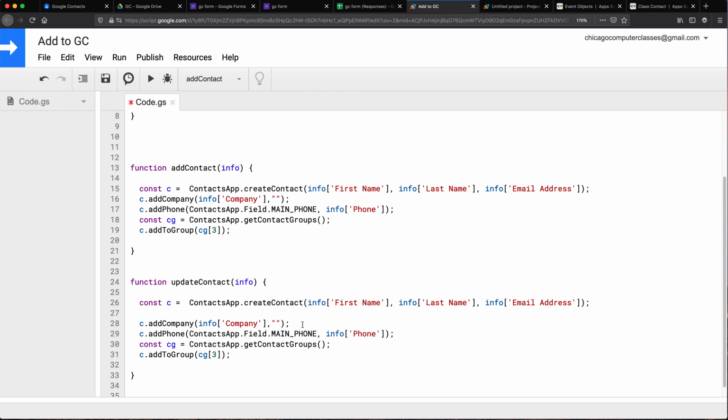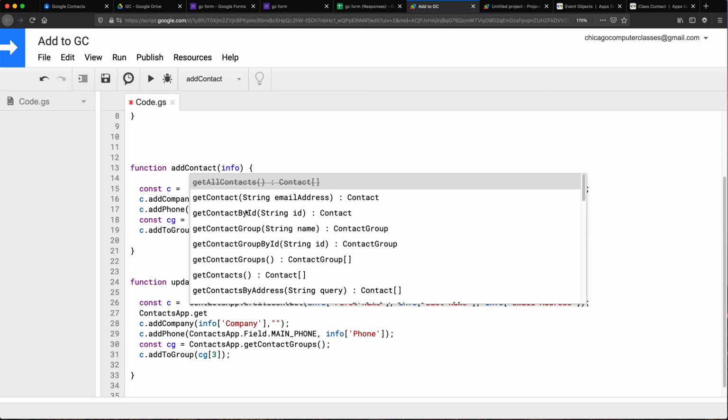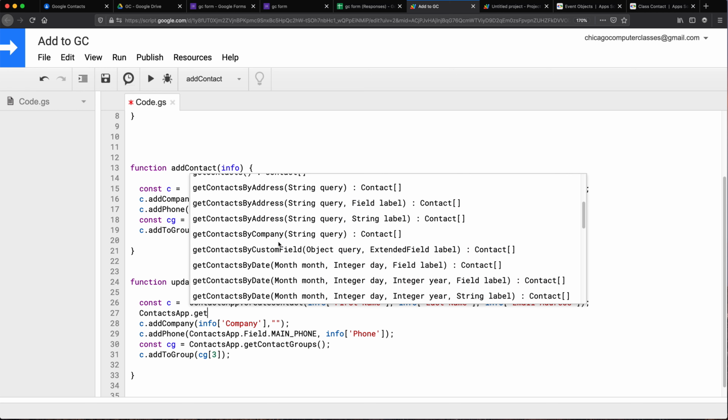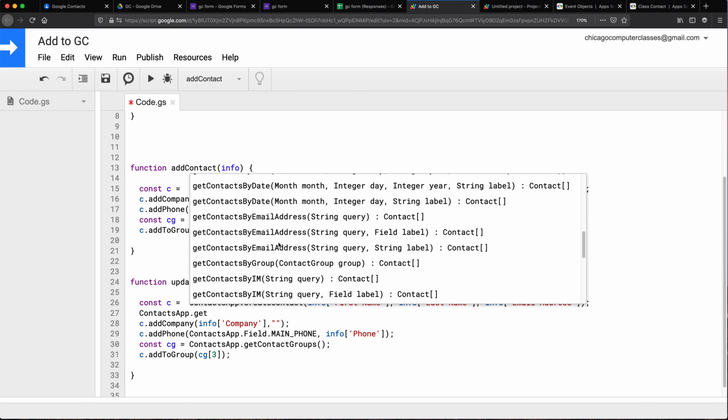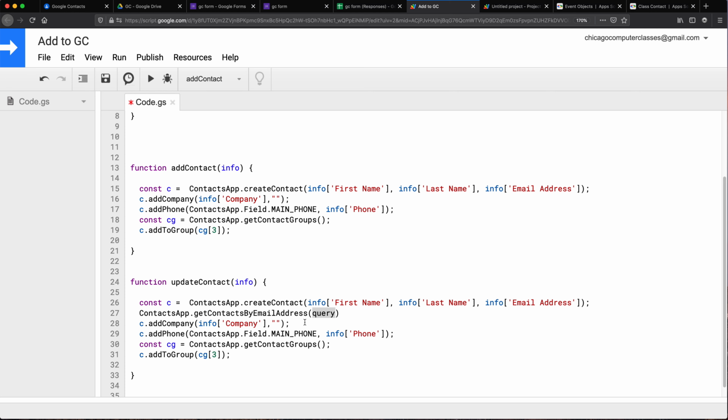So what we'll do, we'll take the contacts app, get something. Let's try get contact by ID. Is there contact by email, by company, by address, by email address? Oh, this is contacts. That should work. So we're going to find them by their email. So we'll just say email as a variable, which we're going to pass here to our function.